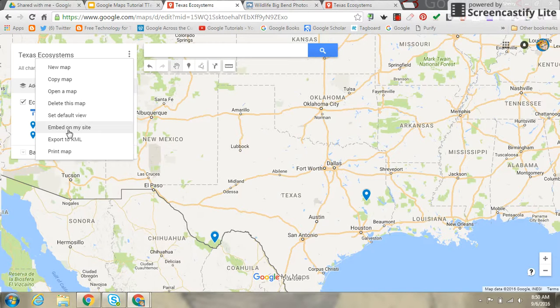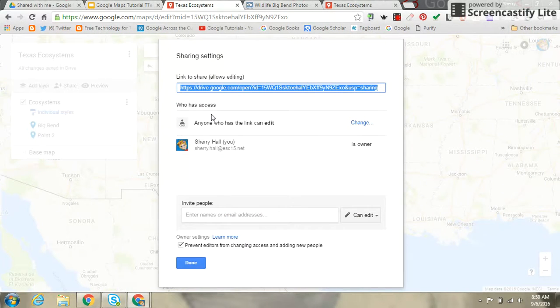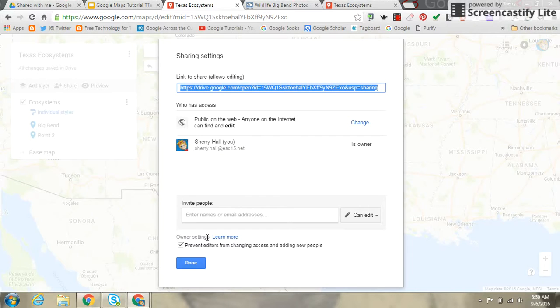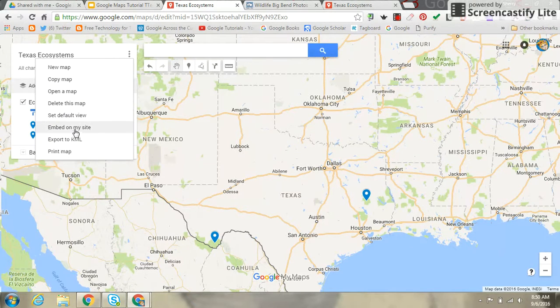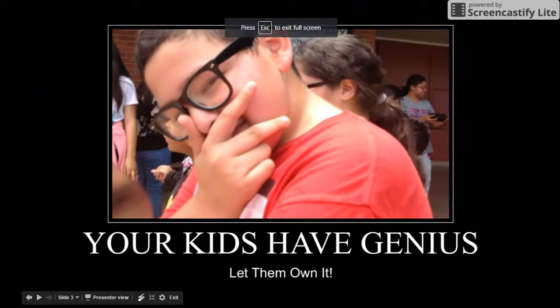I can also embed this map into our classroom blog. The only thing that I would need to change for that to be possible is my sharing feature. I need to go in and change this to public on the web, because if I'm putting it on the blog, it needs to be available where everyone can see that. Then I can go right in here, embed on my site. It gives me an embed code that I could easily put on a class website. I click OK, and it's done.